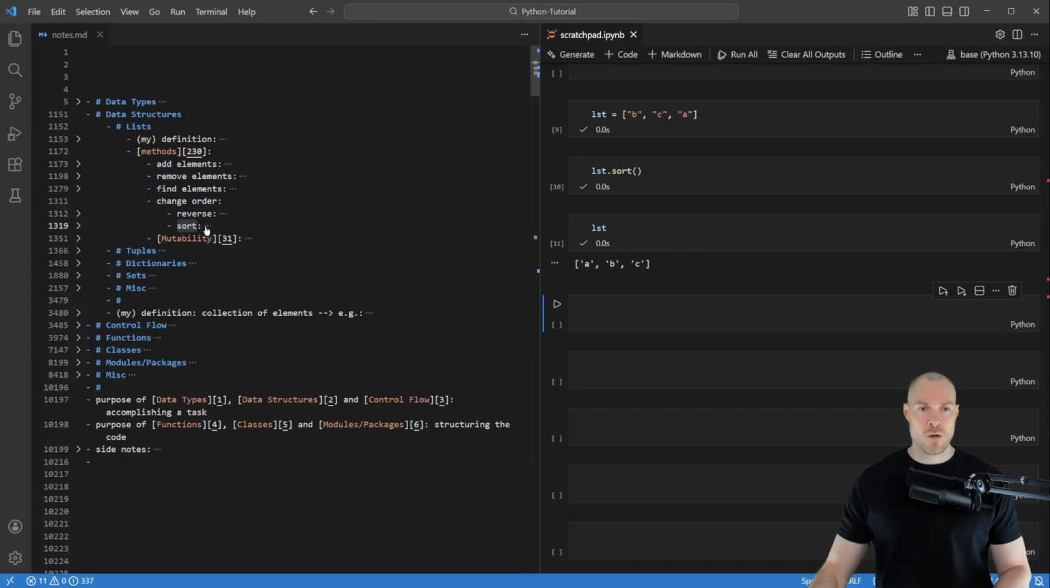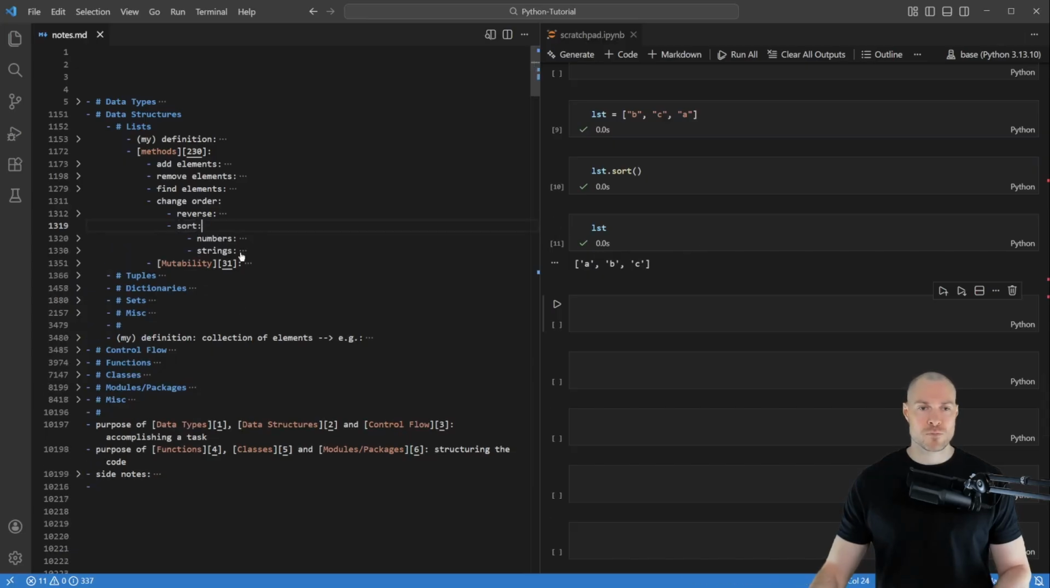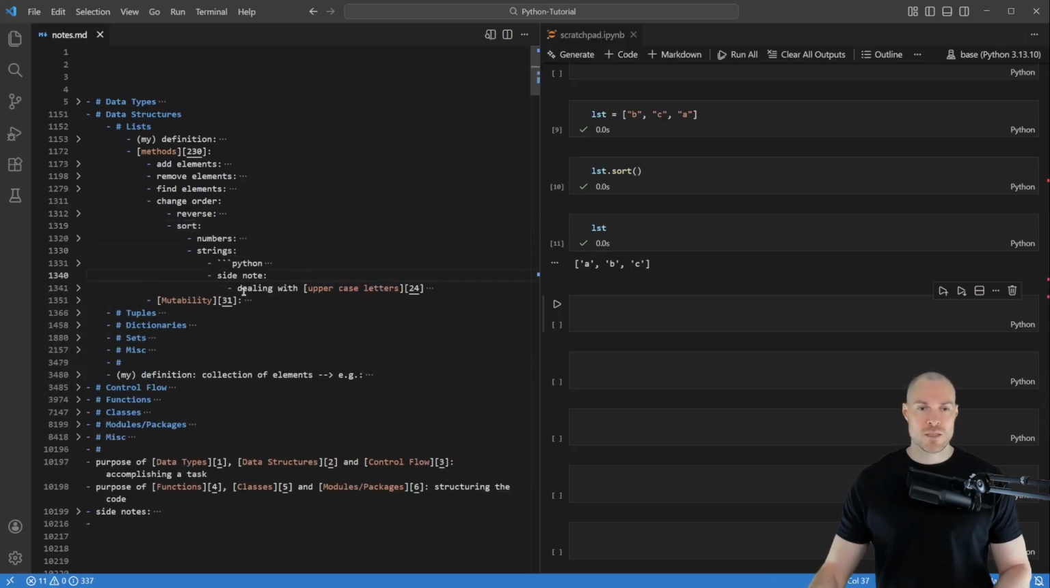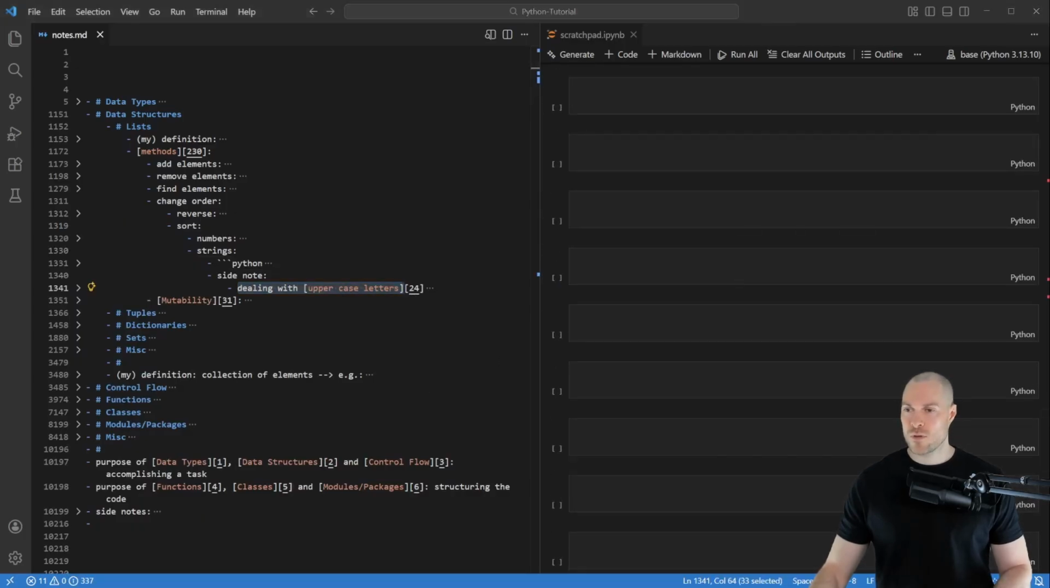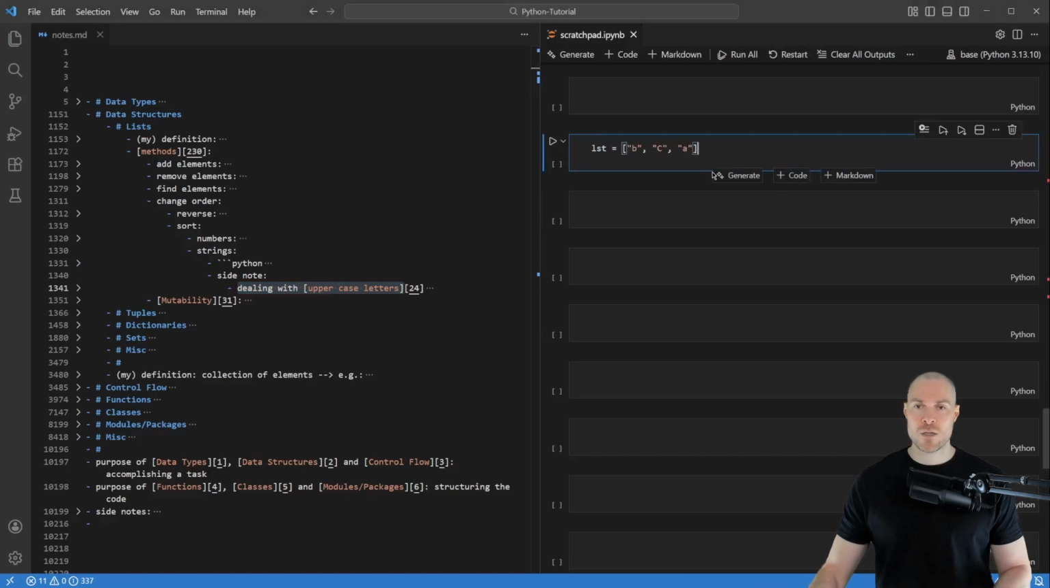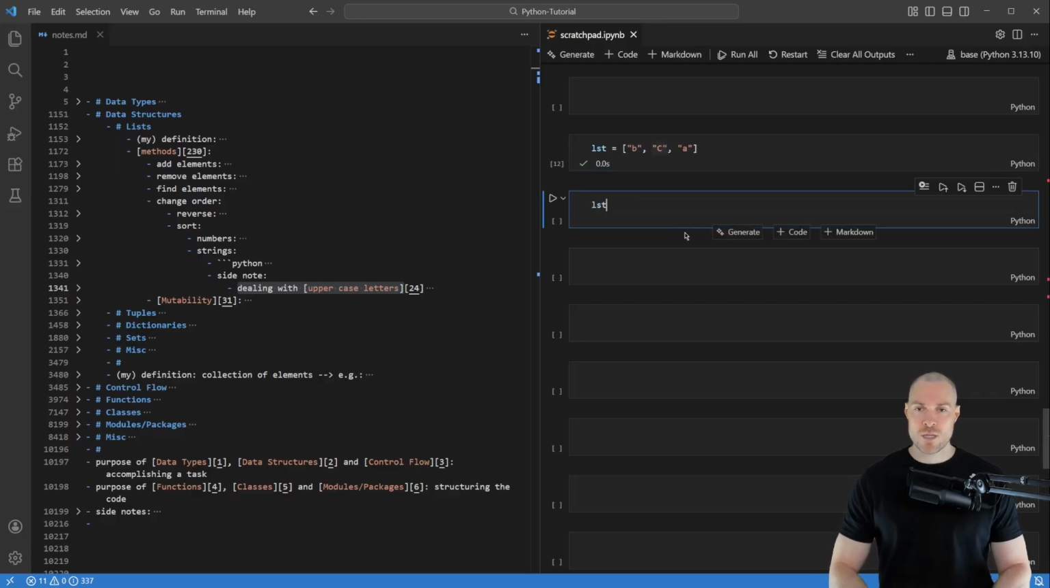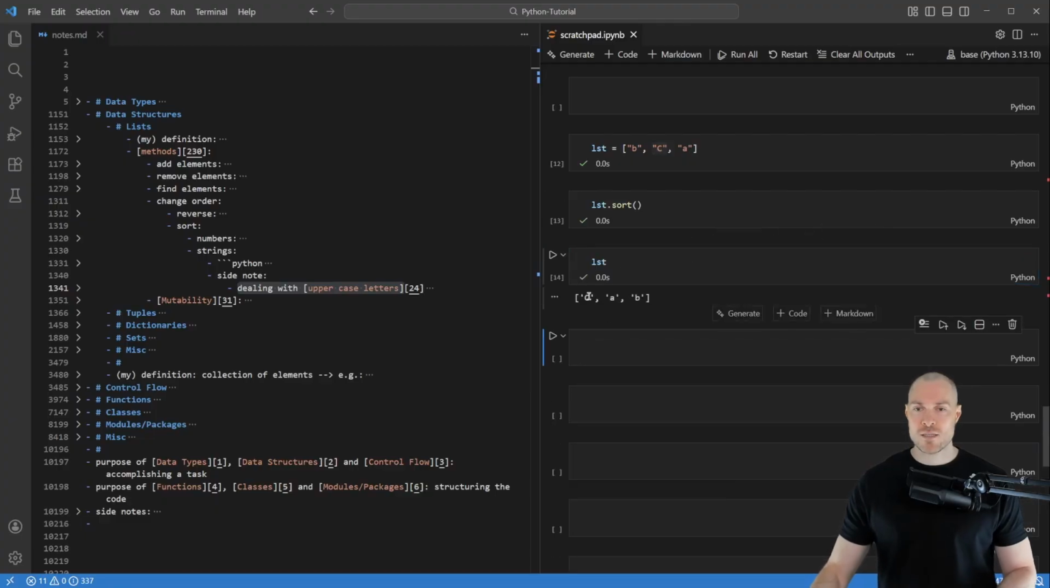And here I also have a side note, namely, this is about dealing with uppercase letters. Here I have a list with an uppercase letter. So again, we have B, C, A. However, C this time is a capital letter. So now let's see what happens if we run sort on this list. If I print this out, you can see that C is actually at the first place in our sorted list.